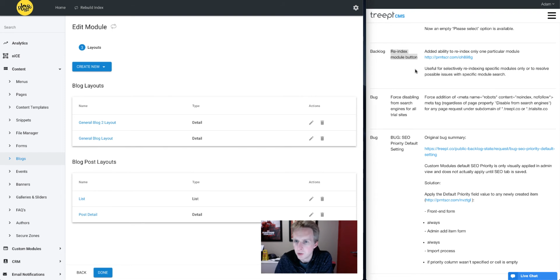And there's just a note here. It may help with any search-related issues. If you're getting some issues with the search not finding items, you can use this to kick that into gear for a particular module.